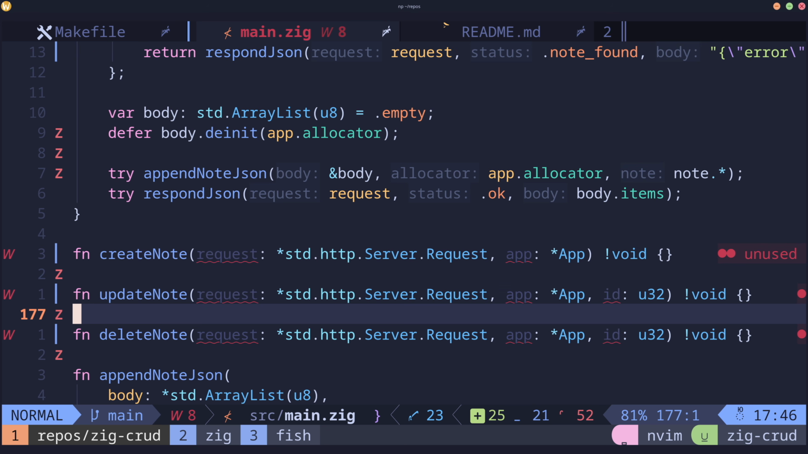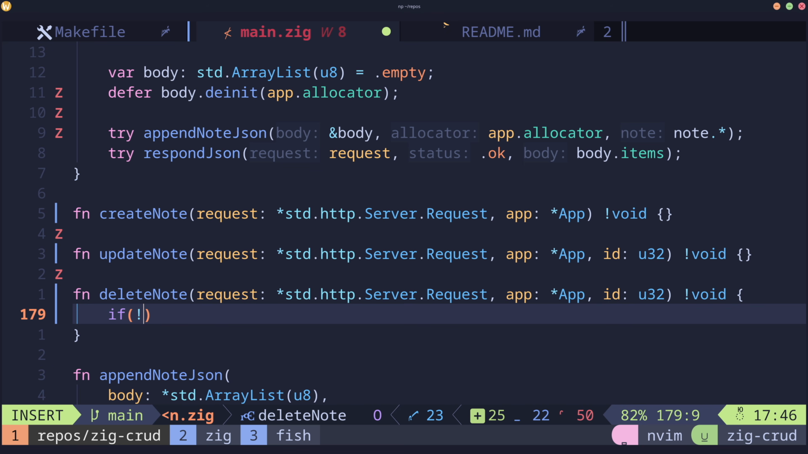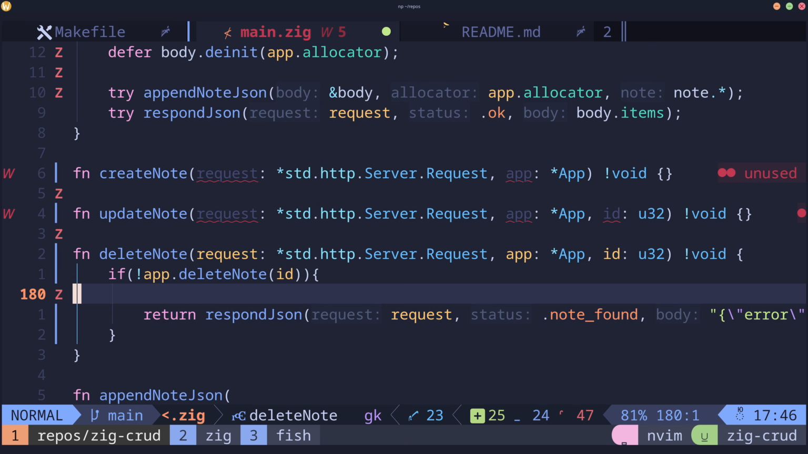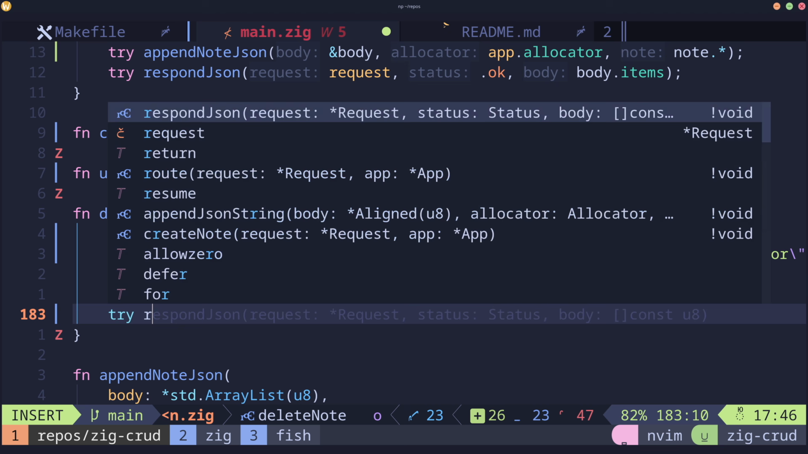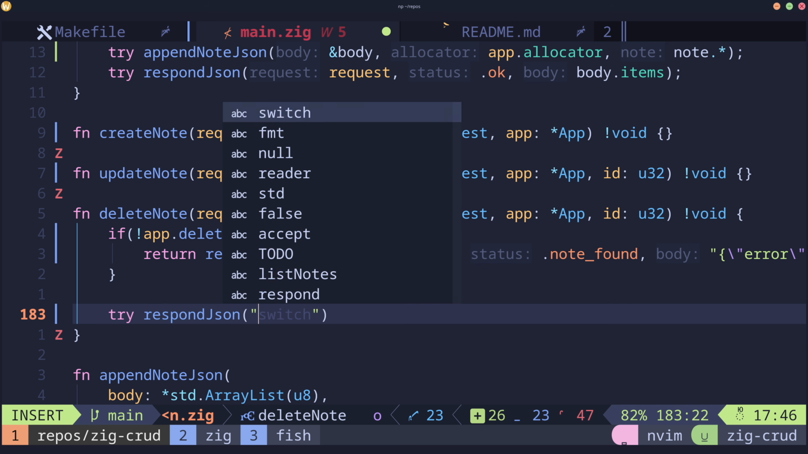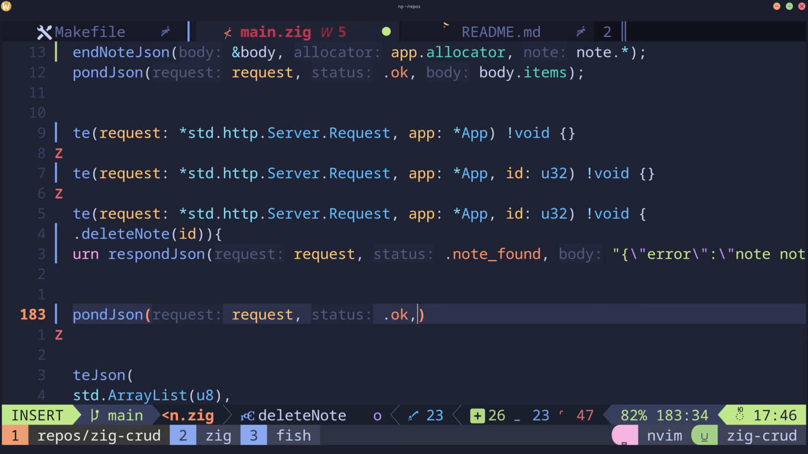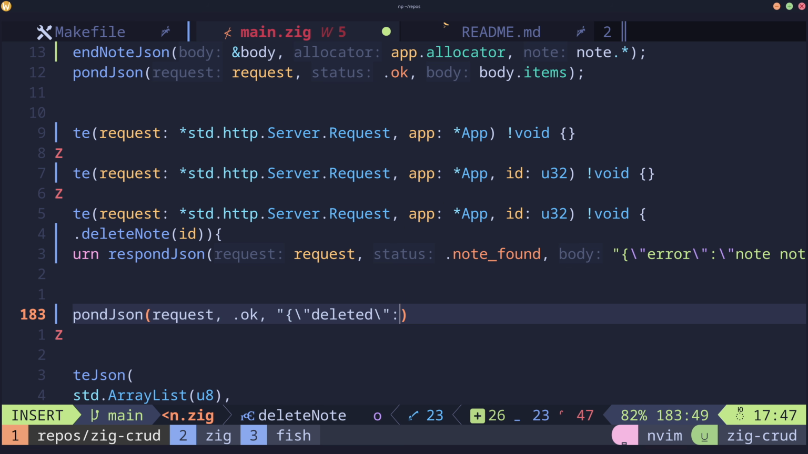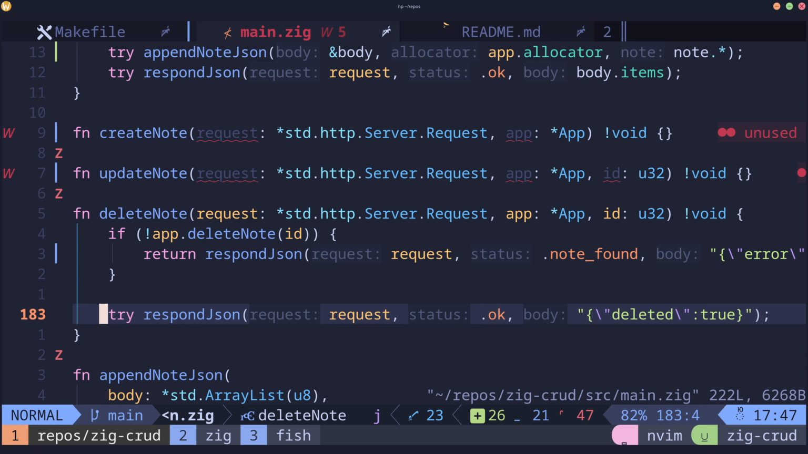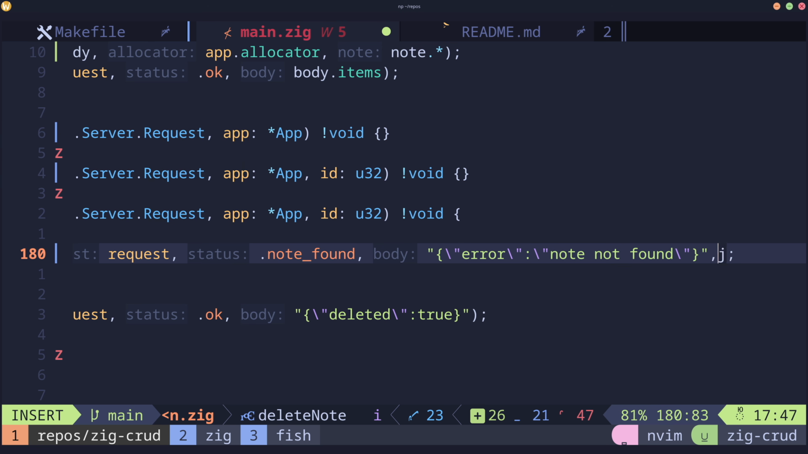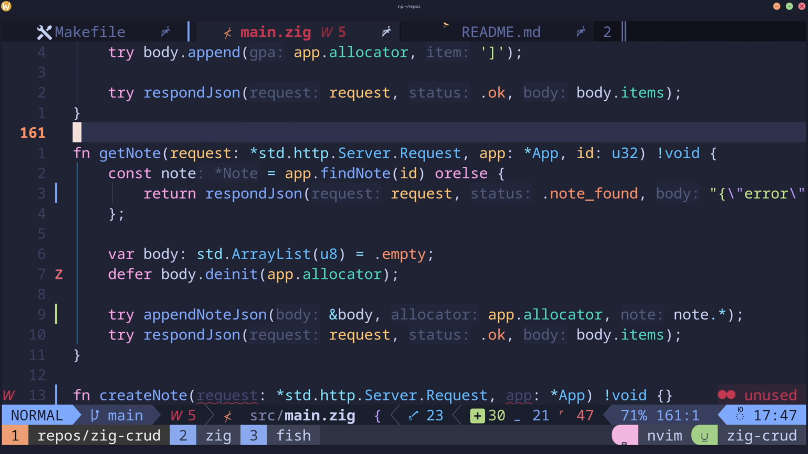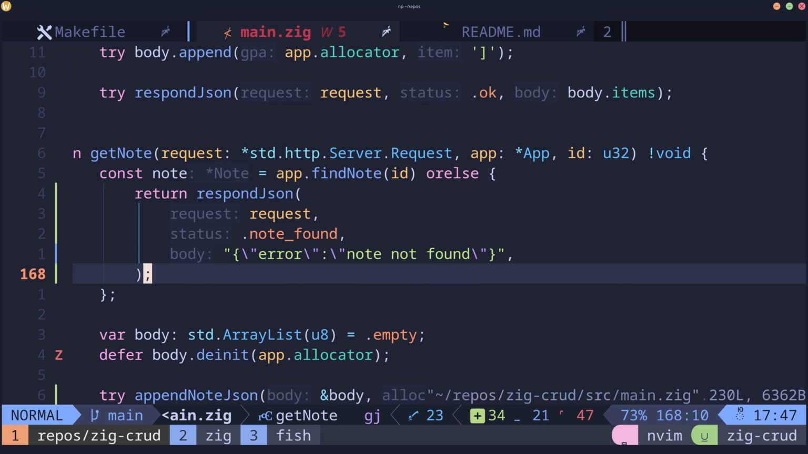So let's actually just go down to a simple one. And it's going to be if not app dot delete note ID will return not found, otherwise respond JSON. The request, it was okay. Deleted, true. There we go. And if that's not as clear for people, do that. And yeah, do the same thing up here. Make it easier for everyone to read.